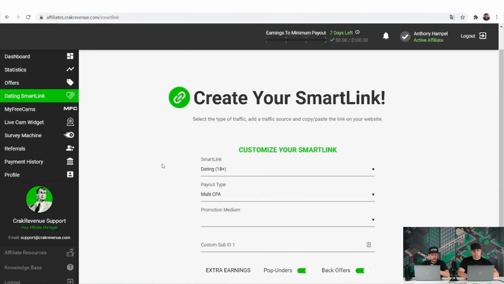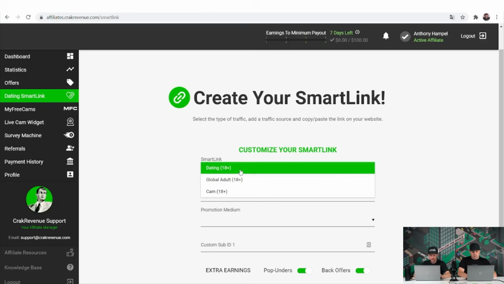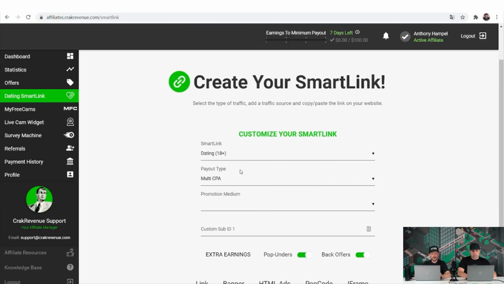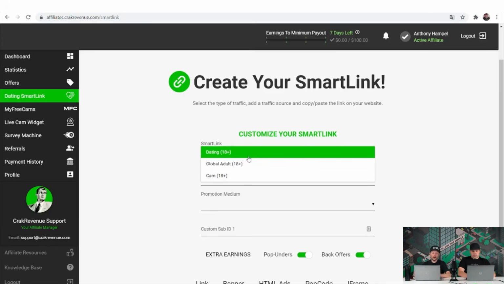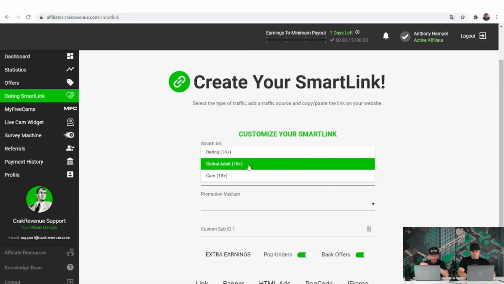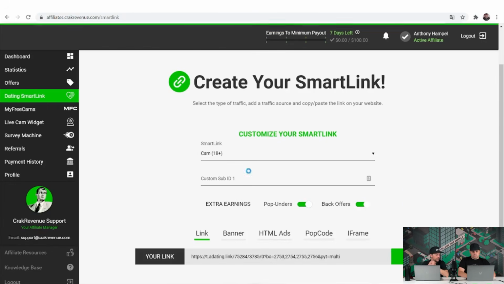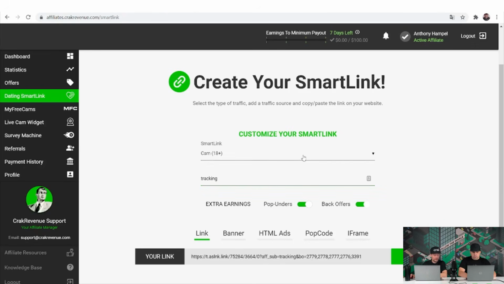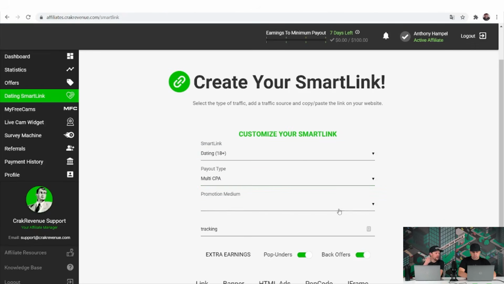So, as we're on the Create Your Smartlink tab and page, please take note and view the whole of its entirety. If we start from the top, we can customize your Smartlink. It all depends whether you want to promote dating, cam or global adults. Do you want to do one for an example here, maybe utilize the Cam Smartlink? If you click on that option, and actually, shall we try the Dating Smartlink? It is different due to the different payout types that we're able to offer you.